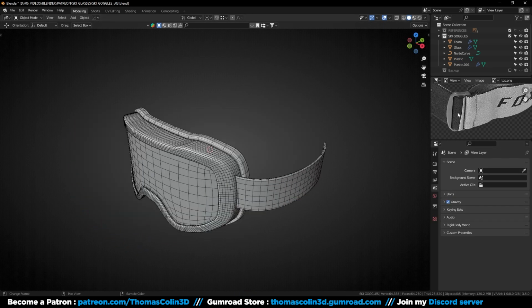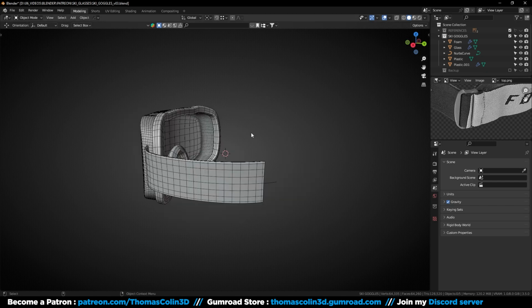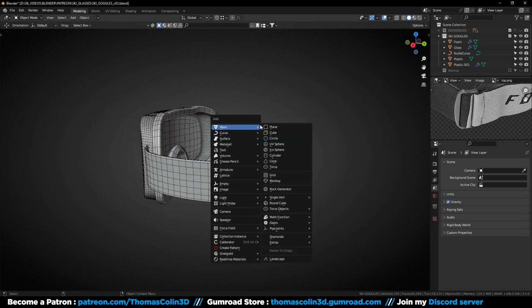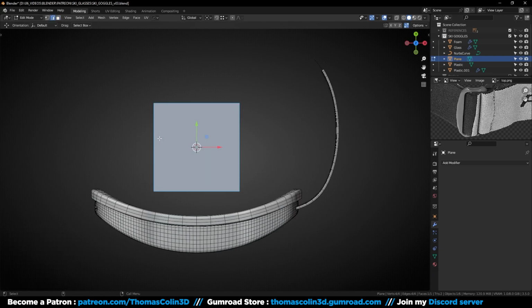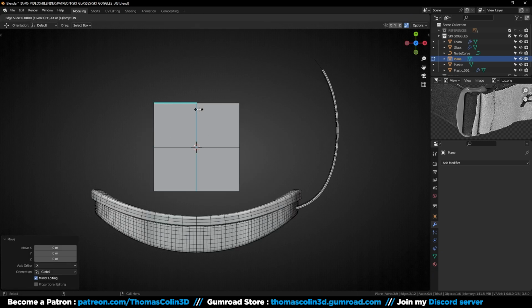Let's create that plastic object on the strap. I don't know how to call that part. If someone knows, please tell me in the comments. Add a plane, then add two loop cuts and a subdivision surface modifier.